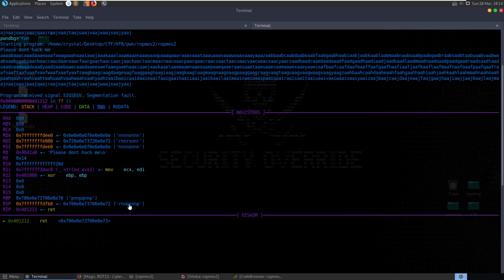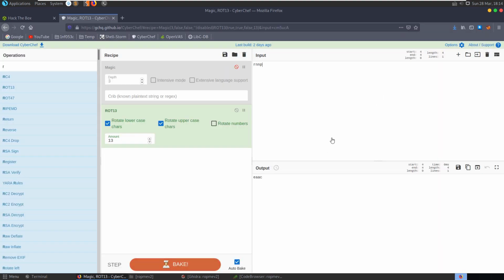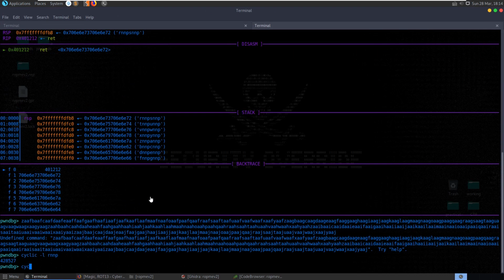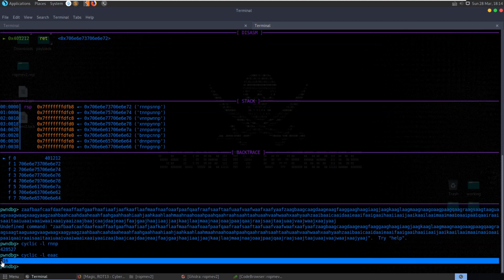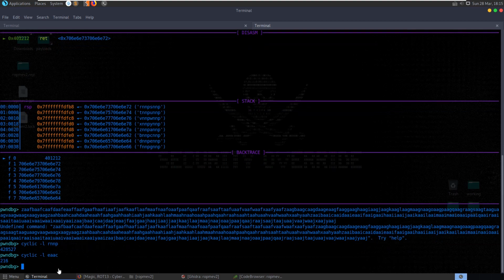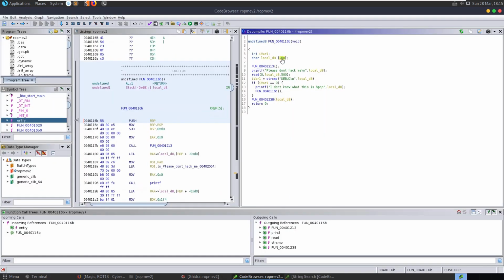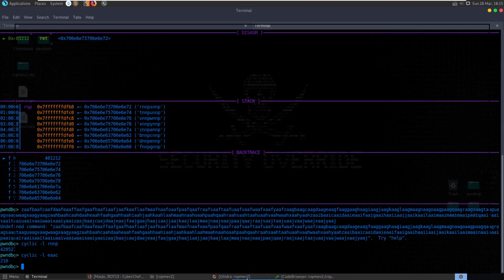So obviously we need to take these characters and rotate them. Instead we want to provide this as the offset that we're looking for. And if we provide that, we'll see that we've got 216. That's about what we would expect to see, considering that the buffer is 208 bytes. And we'll find this anyway in our PwnTools script, as we usually do.